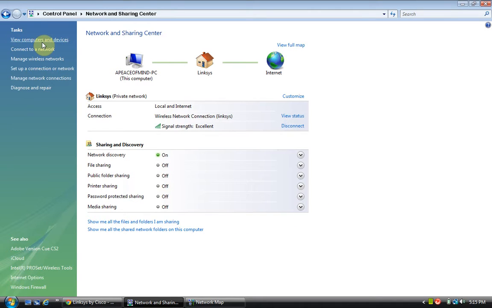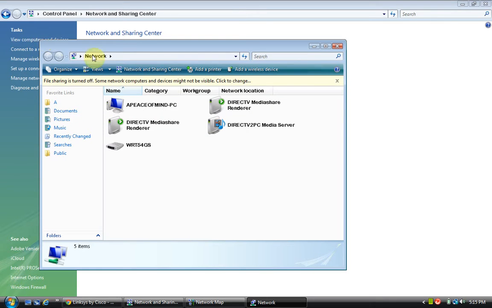If you come over here to the left, you'll notice that you can view the computers or devices that are on your network. So you can see all the computers. There's the DirecTV I was talking about. Here is my wireless network.